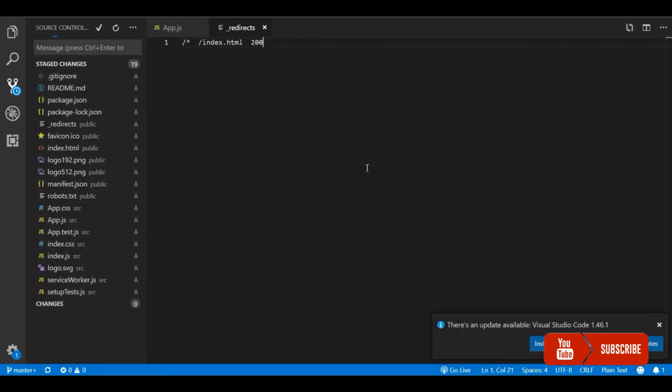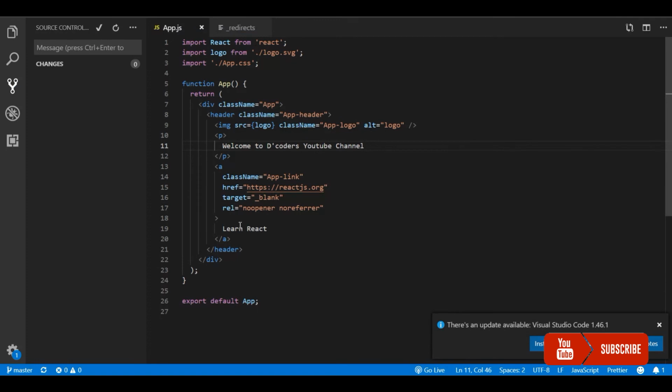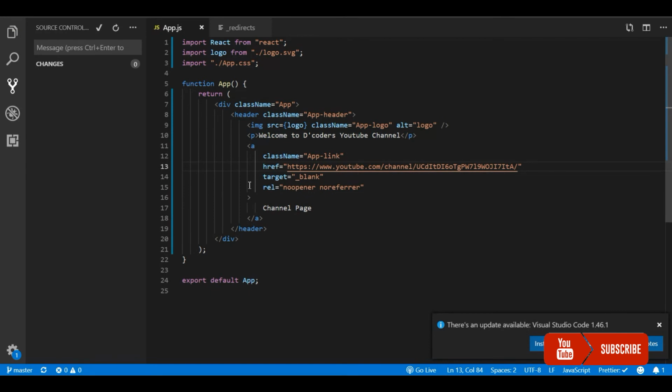Now I'm going to change some content in our application, and I'm going to see how it is deploying again automatically using the CI server. I'm just changing this link to my channel page. Now I'm going to commit it. So add this file and commit it to your master repository.